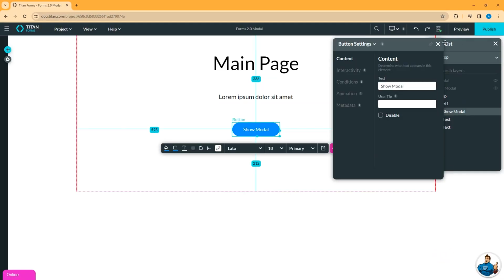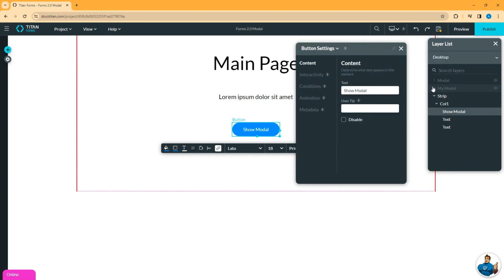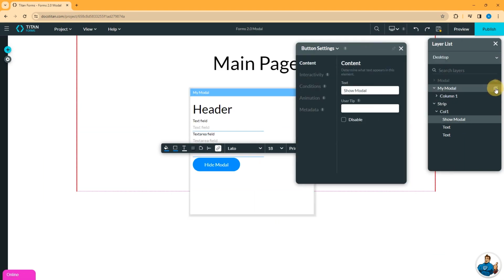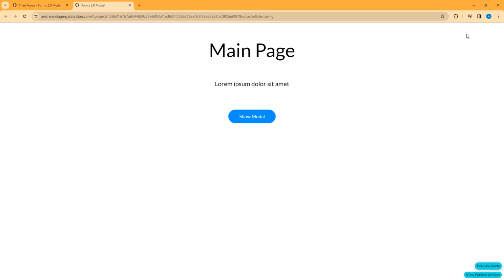Let's save that, and we'll go ahead and preview it. And just for demonstration purposes, I'll go ahead and show the Modal again in the builder. Now, notice how when we preview, even though the Modal was showing in the builder, it's not showing when it loads. It is hidden by default on load.